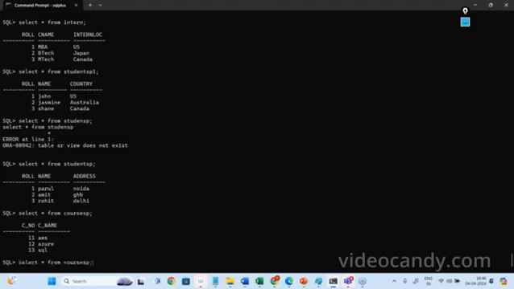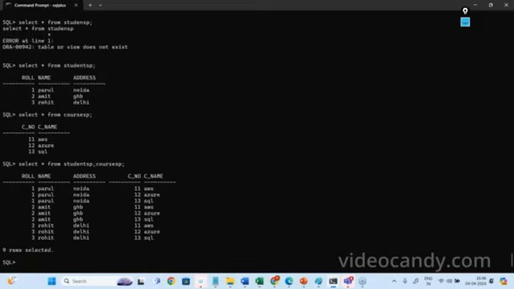Select star from what? First table, which is student_SP, SpringPeople. Second table is course_SP. Simple. You just put a comma, and star means everything. You wanted to find everything from a table. So let's see what happens. Oh, yes, you can find the 9 values.